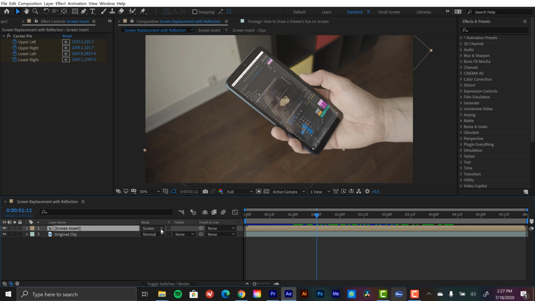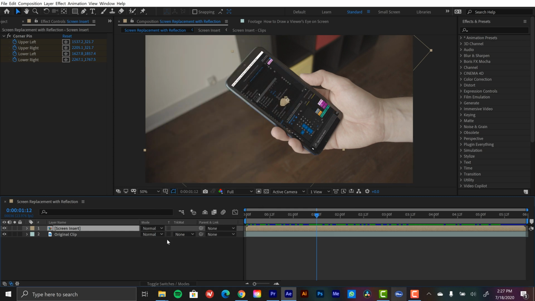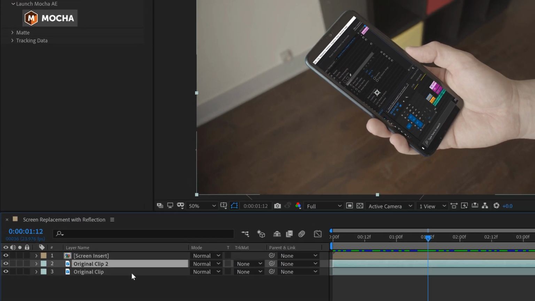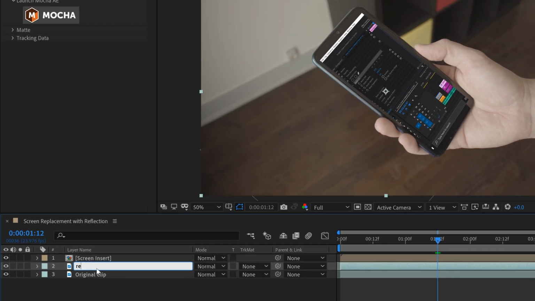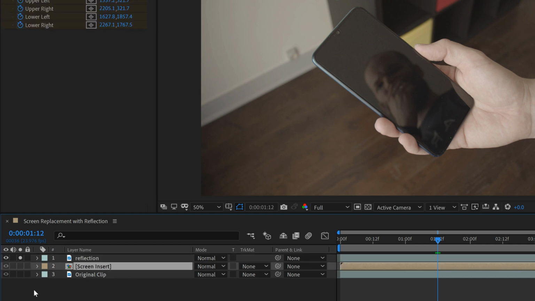Super, super cool. But I wanna have some control over this. So let me show you a method that gives you a little more versatility. I'm gonna switch this blend mode back to normal. Now what I'm gonna do is create a separate reflection. I'm gonna basically isolate the reflection layer. So to do that, I'm gonna duplicate the original clip, and I'm gonna call this reflection. And I'm gonna bring this to the top. And now I'm gonna solo this so we can see what we got going on. So now it's just our original clip.